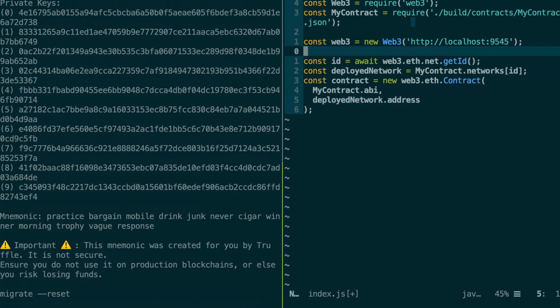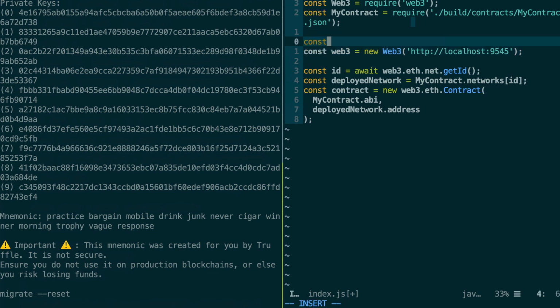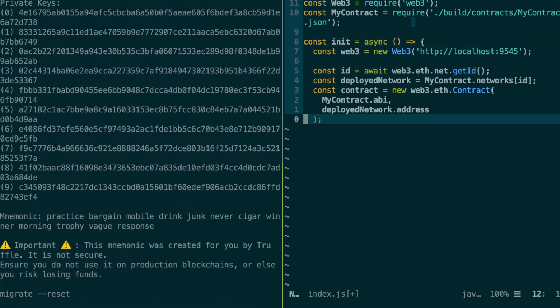Oh, and by the way, because we're using the await keyword, we need to wrap this in an async function. Otherwise, Node.js is not going to be happy. All right. And then we call init like this. And boom, we have our Web3 contract instance. And so now with this contract instance, we can interact with our smart contract.